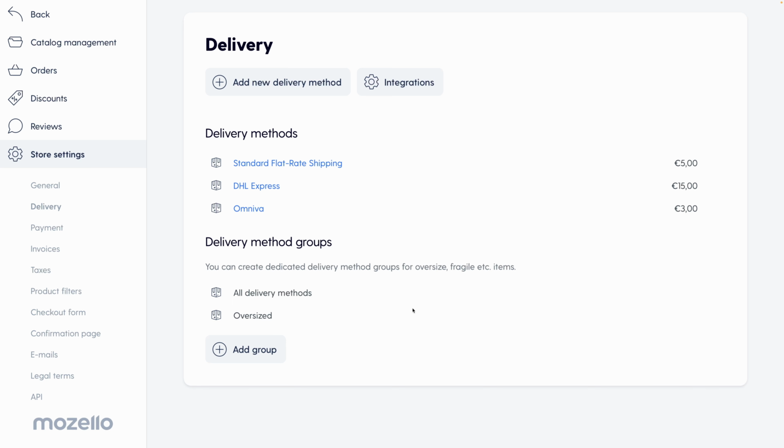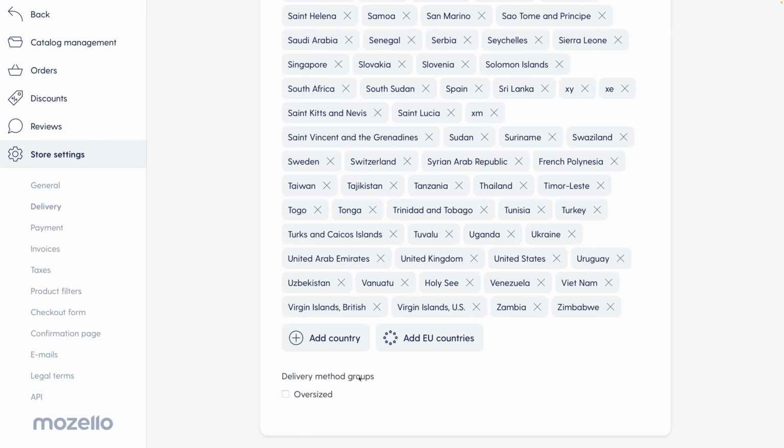You simply click on any of the existing delivery methods, for example DHL Express. Simply scroll all the way down and you will see an option Delivery Method Groups. Here you can simply check the checkbox, and this will set this delivery method for that specific group. So at this point, we have set DHL Express for only oversized items. One thing I want to add is that one delivery method can actually be added into multiple groups. So once you've selected all the groups that you want, simply go all the way back up and click on Save. So from now on, the oversized delivery method group includes DHL Express.